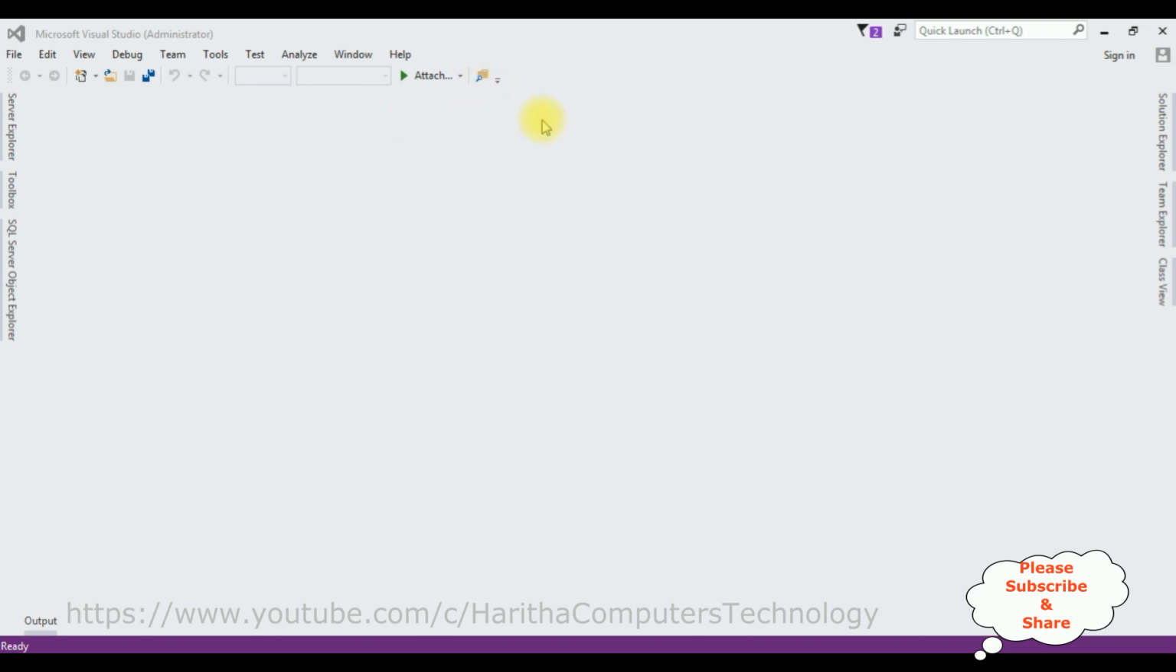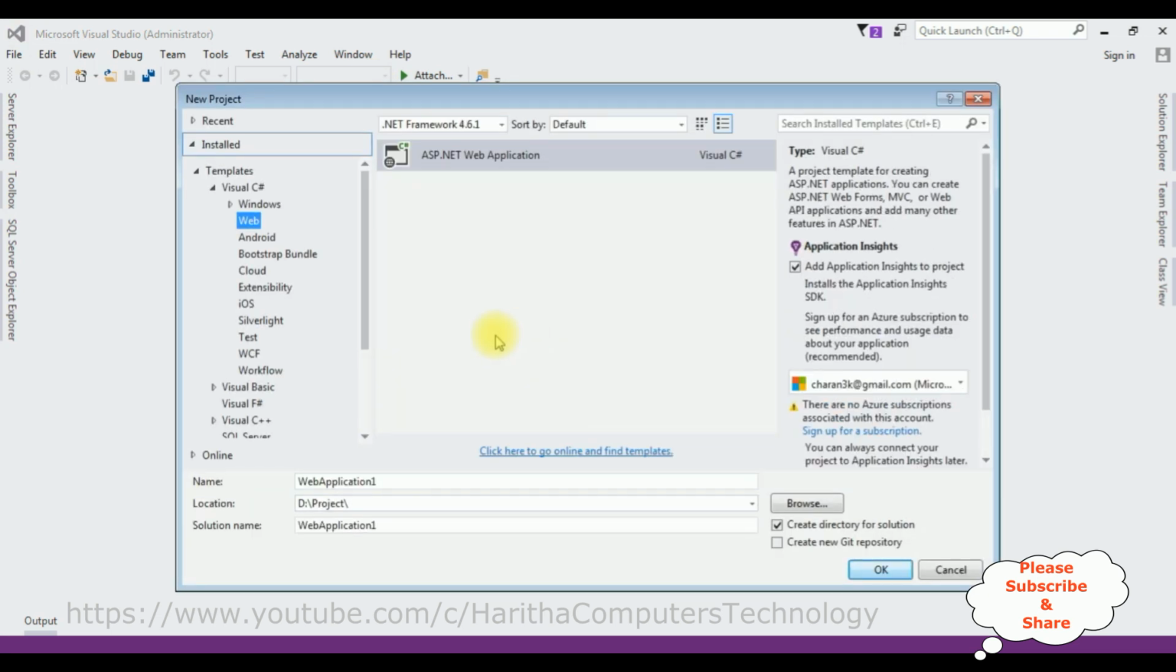For this video tutorial, I am creating a new ASP.NET project. Go to File, New Project. And from the web templates, I am selecting ASP.NET Web Application and the .NET Framework I am using 4.6.1. And the code I am using Visual C#. Let's add the application name. Create project is the project name. Click OK.